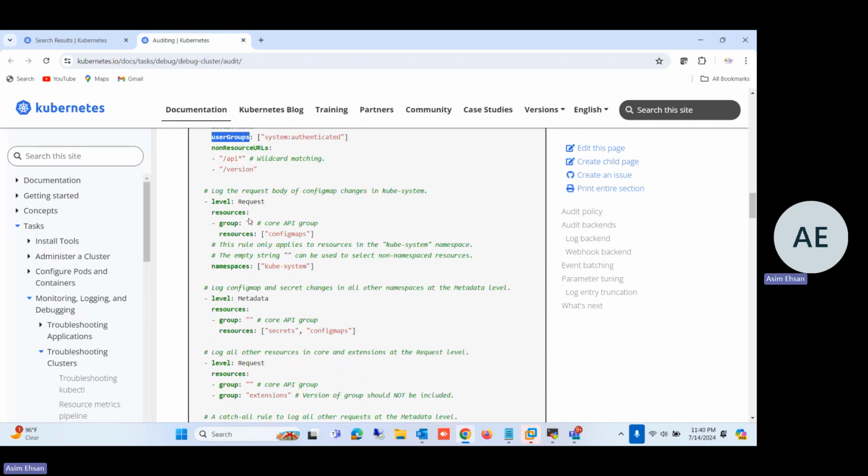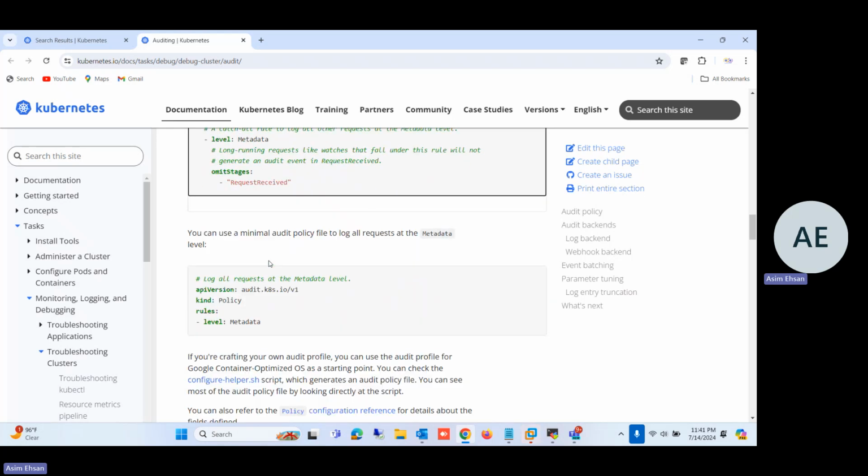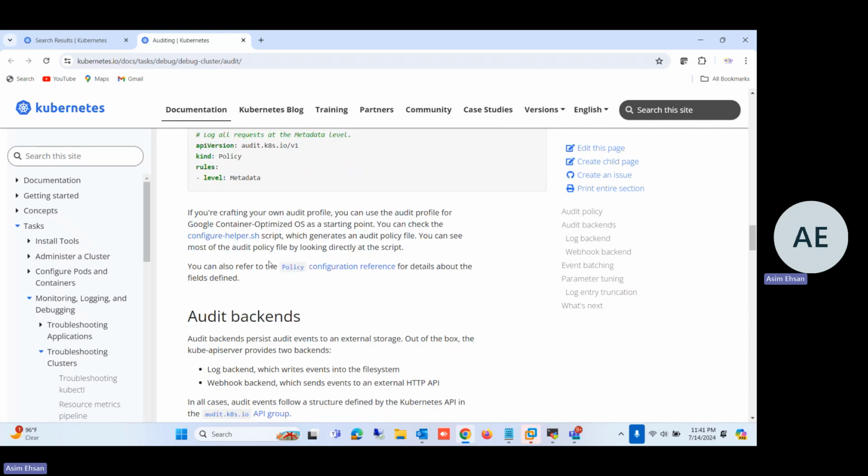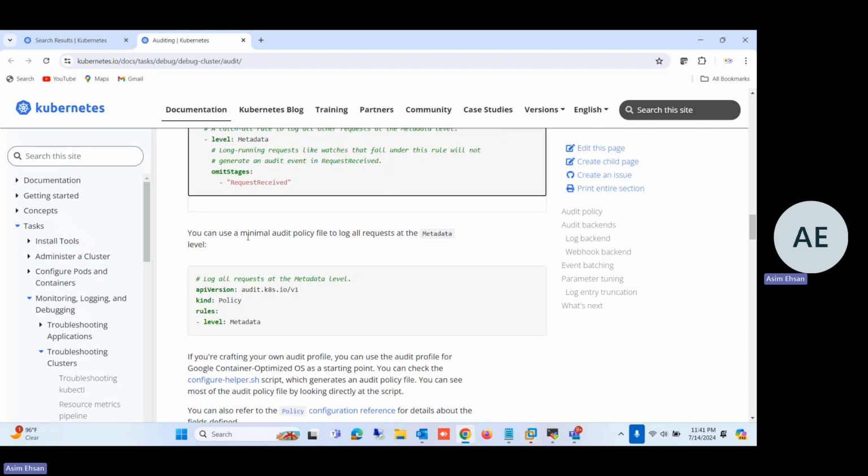Now if this is the request, meaning what was the query from the end user for config maps, all the config maps, but in this specific namespace only, not for all namespaces. When namespace is not defined, it will work for all namespaces. So this is just a sample configuration. And if you want to, you can use a minimal audit policy file to log all requests. Meaning if you create this policy, it has one rule, and you want to fetch all the queries sent to the API.